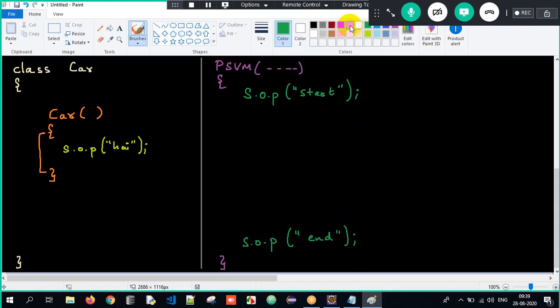Perfect. Now, what will be my output as of now? Sir, the execution always starts from the main method. Start will get executed, end will get executed. That's it. But now, when will the constructor get executed here? The constructors will always get executed at the time of object creation. So whenever I create an object, simultaneously the constructor will also get executed.